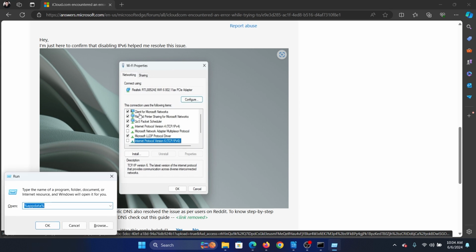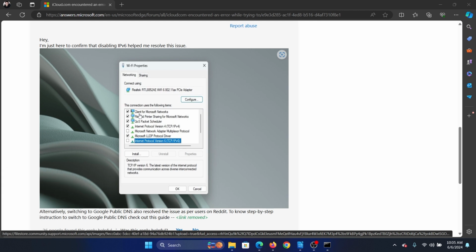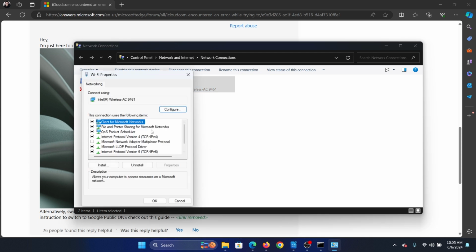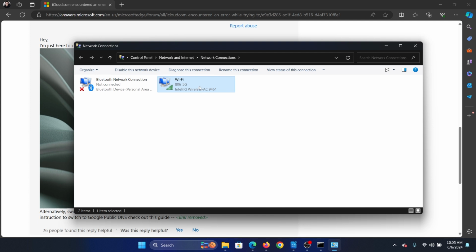Press the Windows key and the R button together to open the run window. Type the command ncpa.cpl and hit enter. Right click on the active network connection. Select properties. Now uncheck the box for Internet Protocol version 6. Click on OK to save the settings and check if it helps.